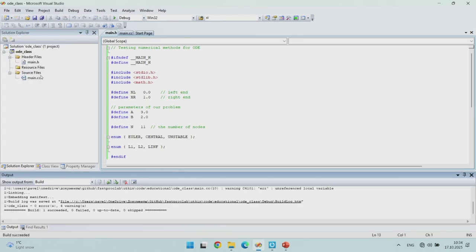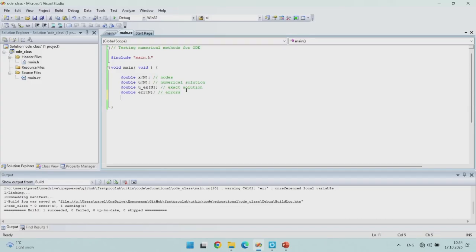Okay. So then we should specify which numerical scheme we are going to use. So in scheme, for example, we will start with explicit Euler scheme. It's just Euler, and in norm we would like to use, for example, L1 norm. Okay.